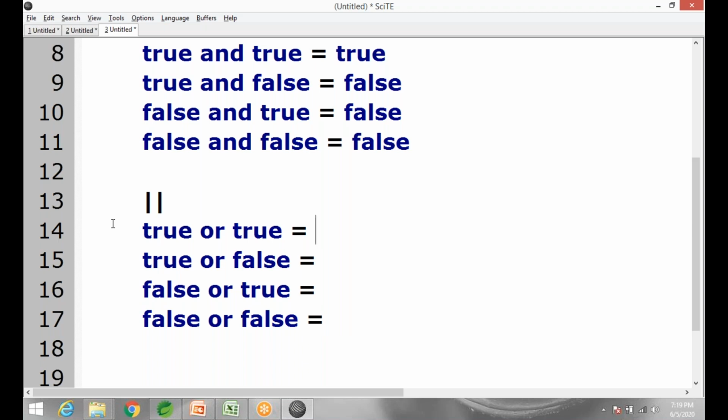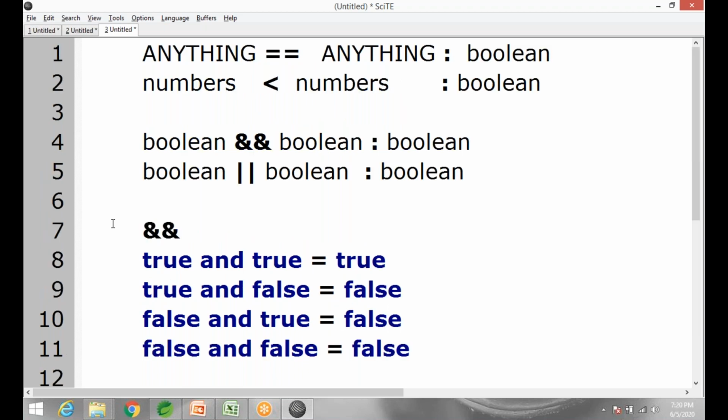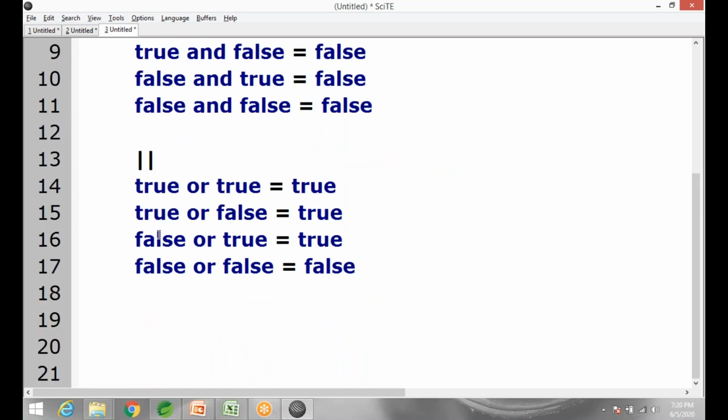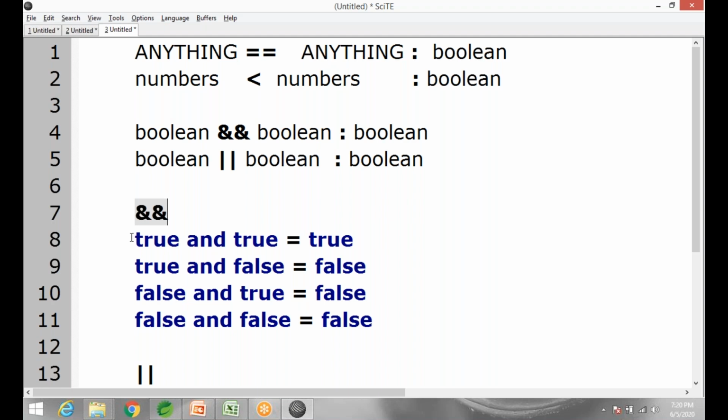True or true? True. True or false? True. True. False. Okay. For people who don't understand what's going on here, in case of logical AND, only condition is both of the conditions should satisfy. If both conditions are satisfied, left hand side and right hand side, then the overall expression is satisfied, true. In either other case, it won't pass.